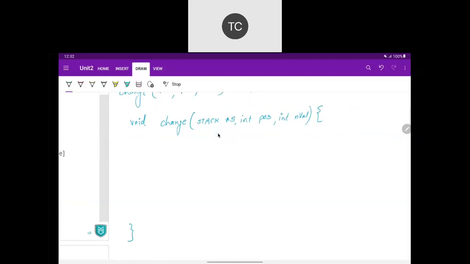Now within that function, first you check if your s points to top is equal to -1, then printf stack underflow and nothing to do. Else, in the else part, you are going to first calculate the index idx, which is nothing but s points to top minus the given position pos plus 1.